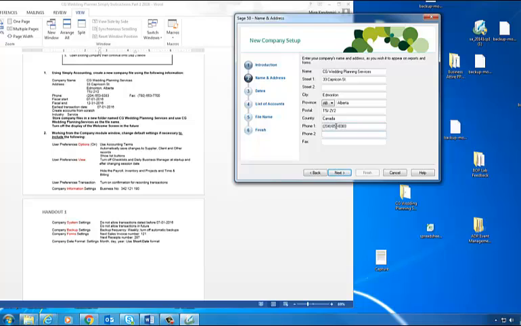Now if you tab, Sage will tidy that up for you. So don't worry about the formatting of the phone number. It will be done by the computer. We don't have a second phone number. We have been given a fax number, so we'll put that in. And then if you just tab through, it will be tidied up for you.